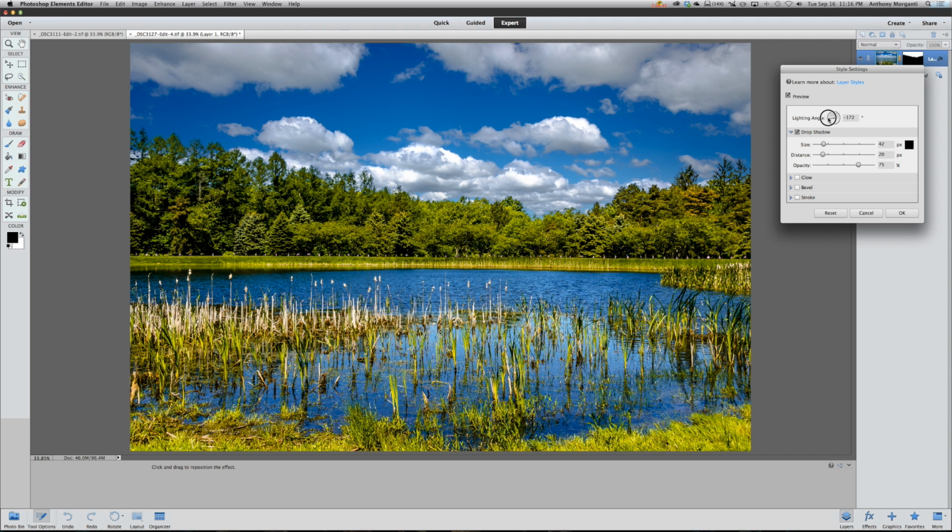You can see how it's changing. And you could just spin it around so you're getting rid of that white glow. Now, as I mentioned, my image doesn't have it, but sometimes you will. You could move the size a little bit. You could move the distance, opacity. So just move it around until you get rid of that white glow and click OK.